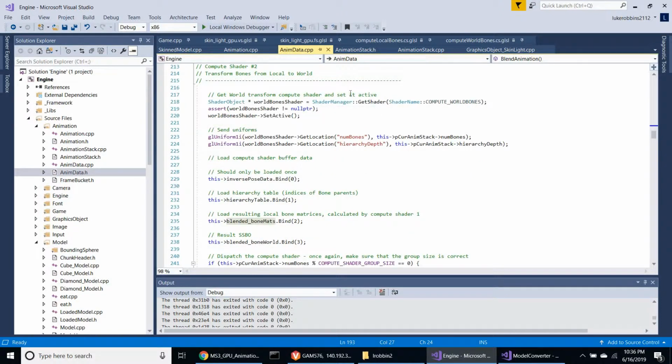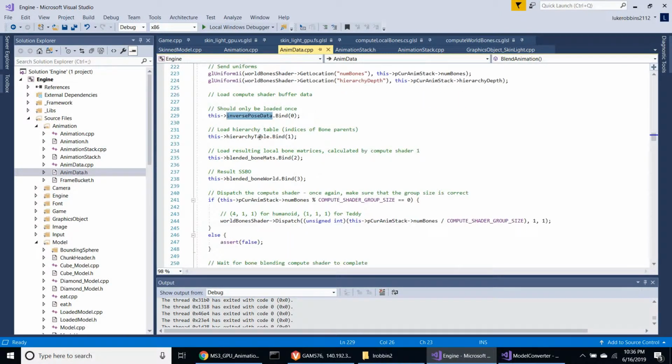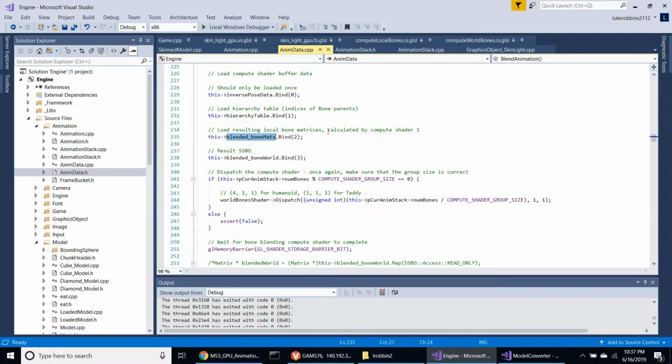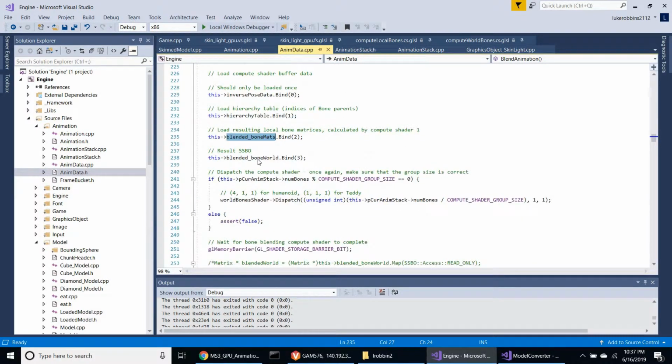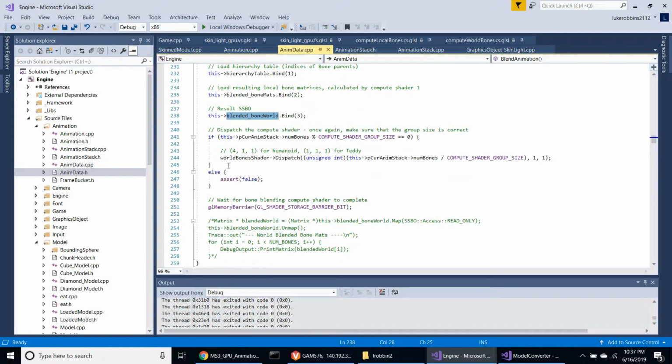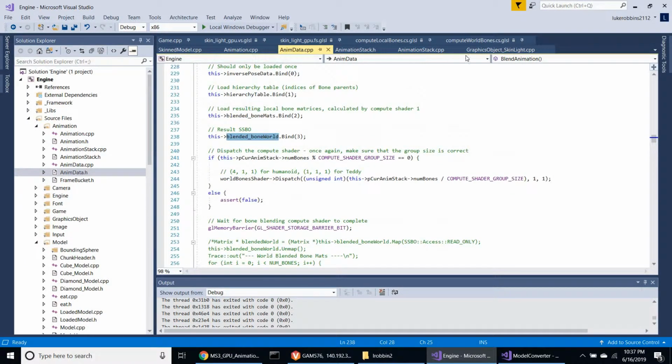Now I set the world shader again. I set that one active. Again, just like I would do with process animation, I set num bones and hierarchy depth. I set the inverse pose data, and it's the same exact data as with the individual animation, the same hierarchy table. Now I pass in the blended bone mats, which is the local, as the input, and finally the result, which is going to be blended bone world. Dispatch that compute, and I wait for it to be finished. And at this point, blended bone world is ready to go.